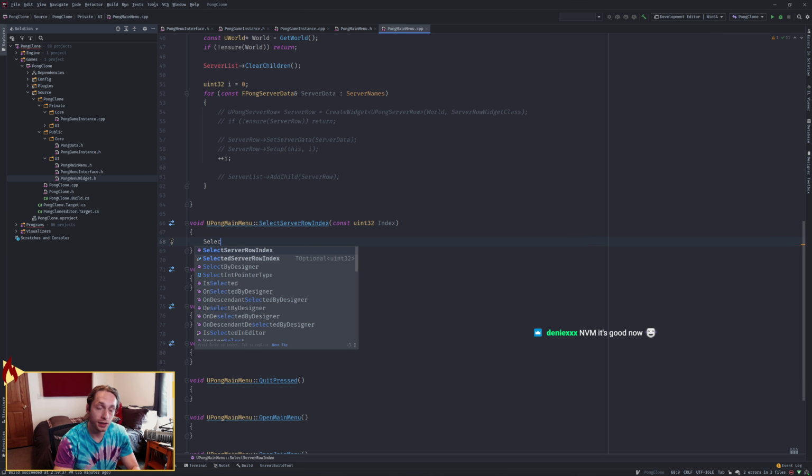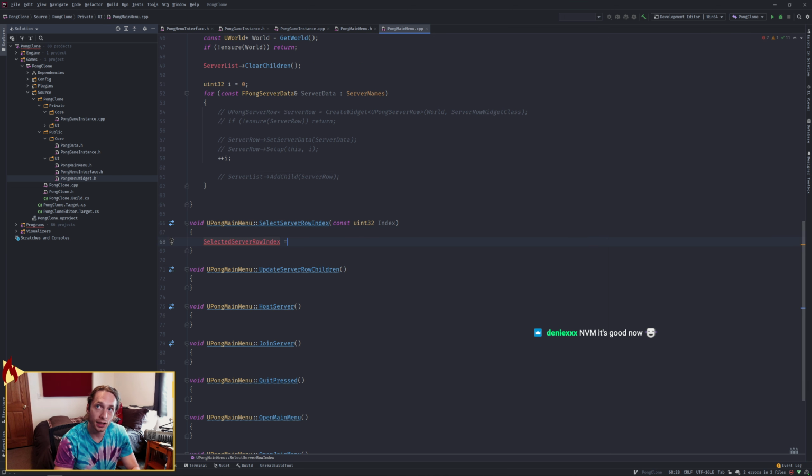Select server row index. The selected server row index is going to be equal to index, and we're going to run update server row children afterwards. Update server row children for int32 I. Actually, this could be a size_t, which would be better for this. As long as I is less than the server list get children count, ++ I. So we're running through, starting from index 0 through the whole server list.